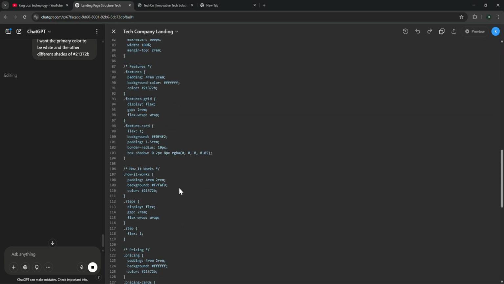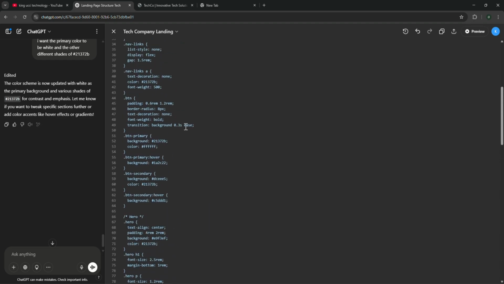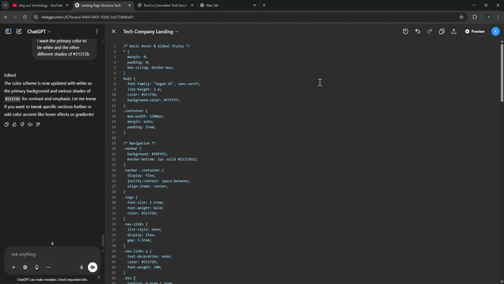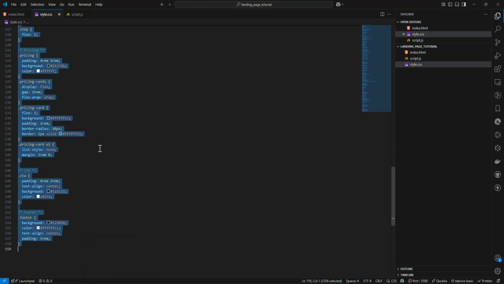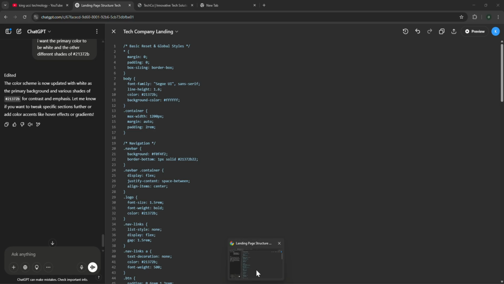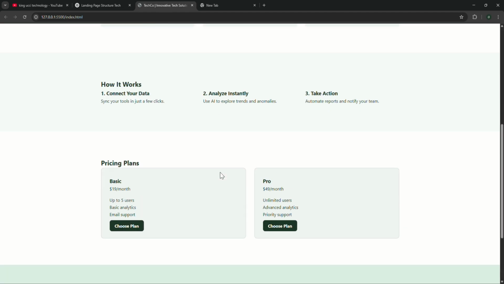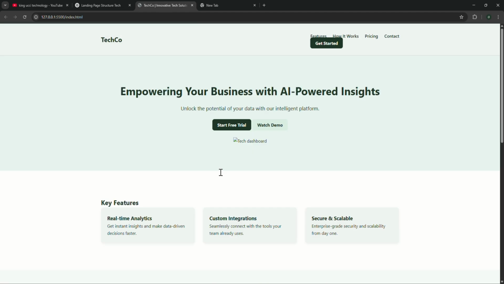Yeah, it's done. So just copy this from here, go to VS Code, remove everything here, and just paste this new one. So check the web page again, and it's looking good. This is better.